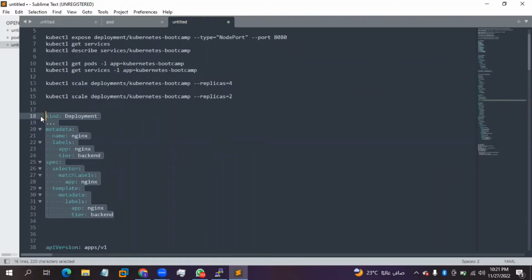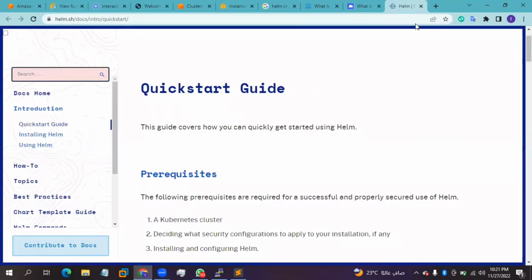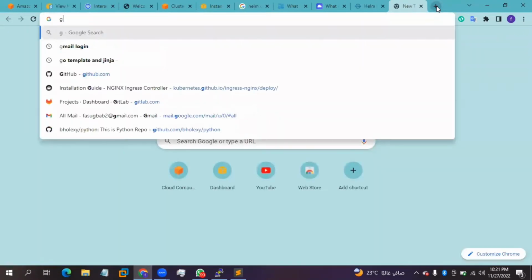Majority of these things, that's what your Helm has actually helped you in doing. So that's what we are going to be doing today. Okay. So if you want to learn more about Helm, you can just go to Google and search Helm for beginners.